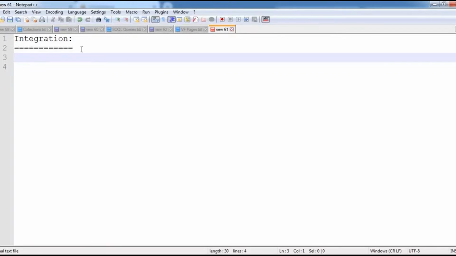Salesforce to the third-party system, what are the various APIs given by Salesforce by default, and how can we use those APIs? That means ready-made classes given by Salesforce to do the integration. And how can we integrate Salesforce without writing the code? That means declarative, programmatic, both.